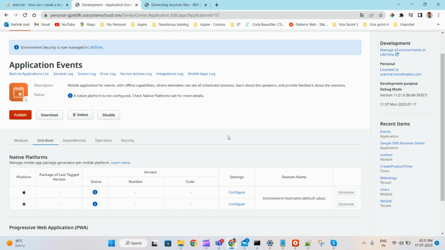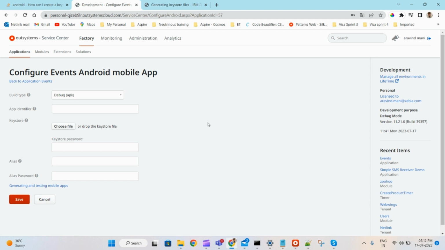Today we are going to see how we can configure an Android app in order to generate a build with the keystore file. If you click on configure here, this is our Android icon. If you want to generate and configure your application, you have to click this configure. First of all, you have to put your build type. What is a build type? A build type basically has three types in Android: debug, release, and Google Play App Bundle.